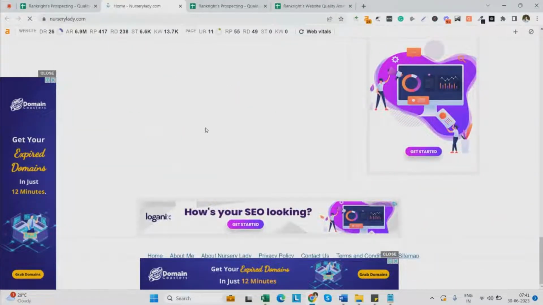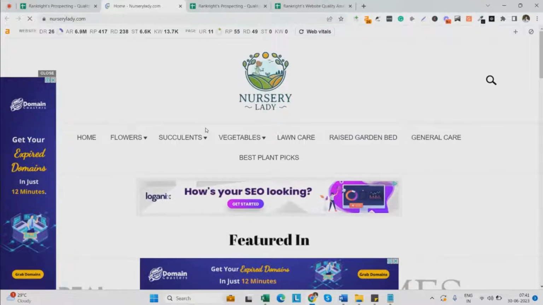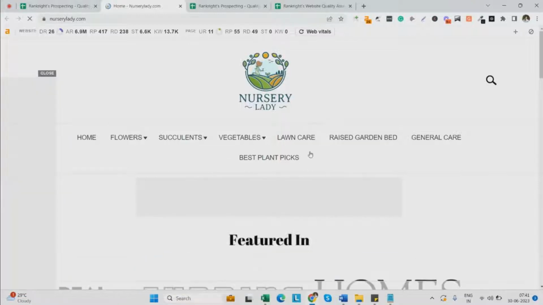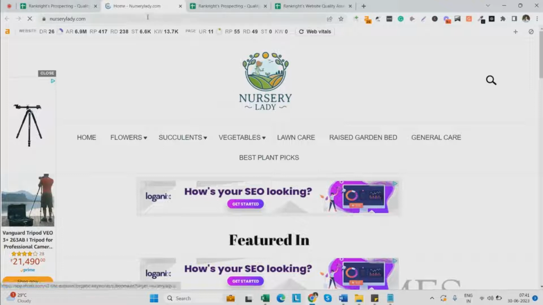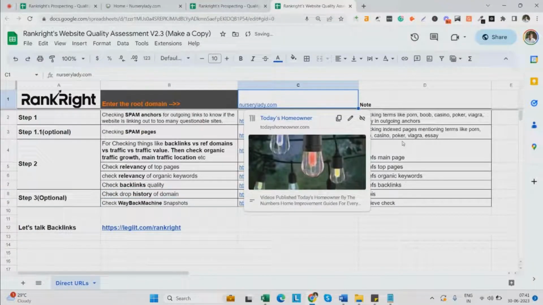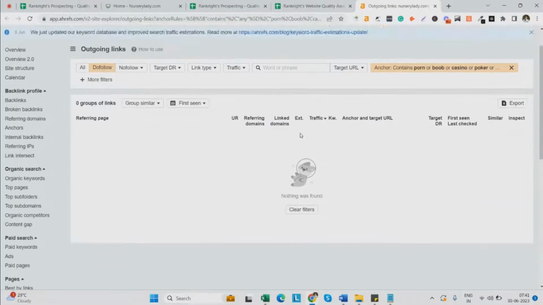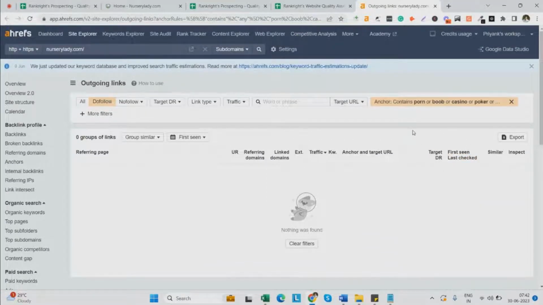If this had something like write for us or contribution guidelines, then I would look at them very carefully, because a link seller would put such a section in the menu itself. Now let's grab the URL and put it in our tool, and open the first link to check the outgoing anchors. As you can see, there are no outgoing links that mention any of the restricted words.